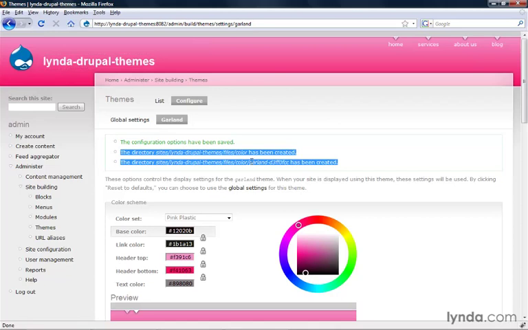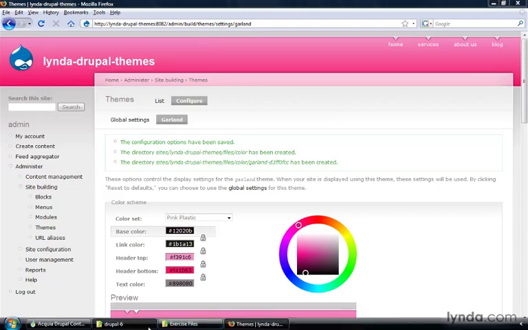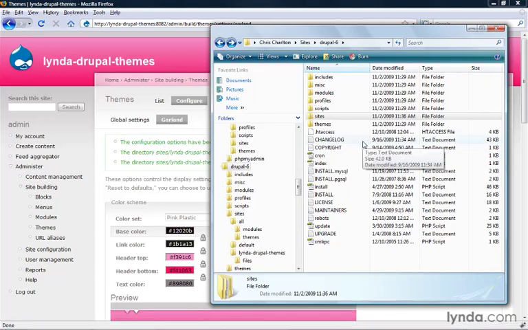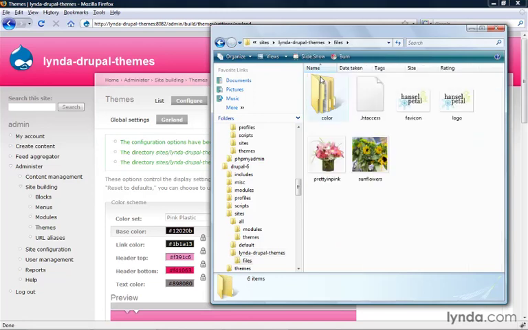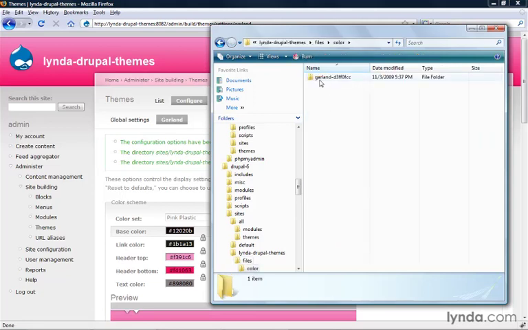Let's now visit this files folder that Drupal has entered all these graphics into. So we're going to go to our Drupal 6 installation folder. We're going to open Sites, our Lynda site, and go into the Files folder. In here, we see a new folder added called Color. We go into Color, and we see that there is this kind of special key given to the folder name, prefixed by the Garland theme, and suffixed by a random key that is given at the time of creation.